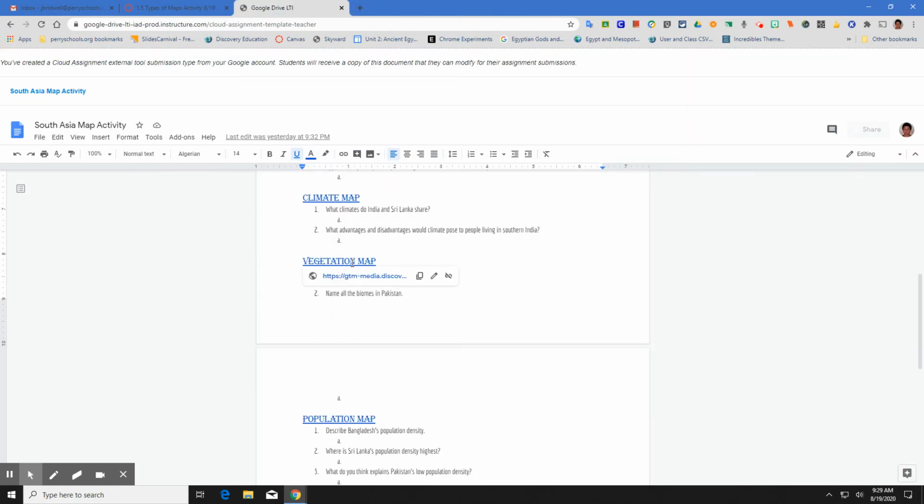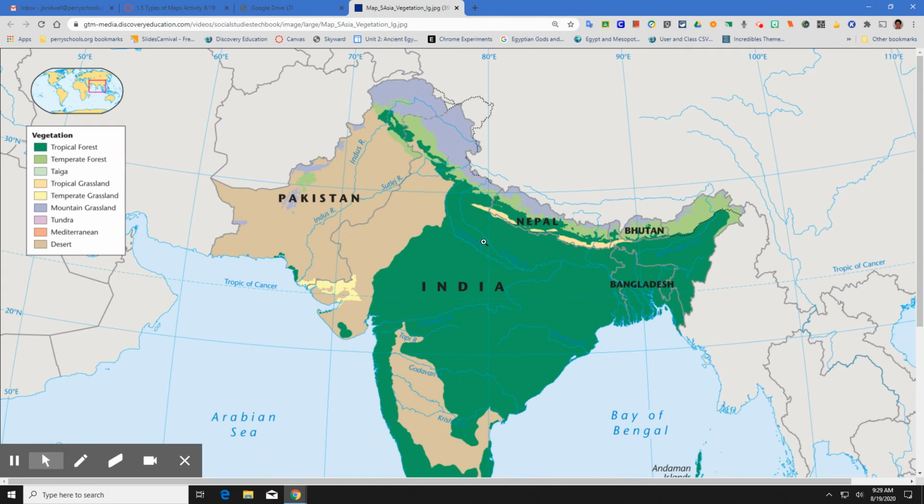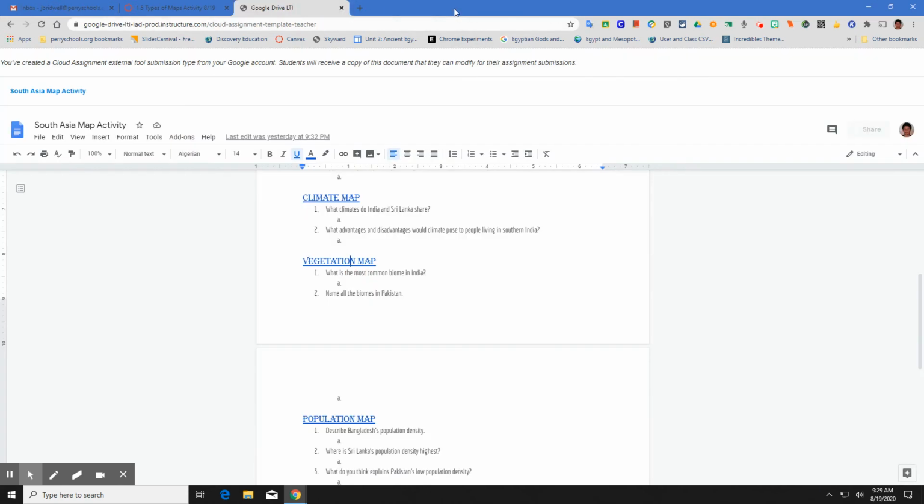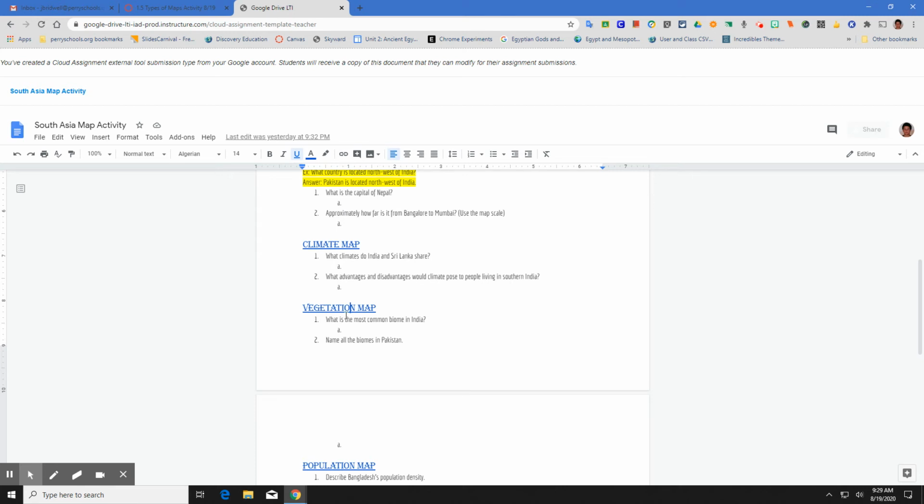A vegetation map shows you the vegetation biomes in a specific area. For example, the majority of India would be tropical forest with Pakistan being primarily desert, right? So those would be the two big vegetation biomes in India. All right. And we'll learn more about vegetation and climate maps next week.